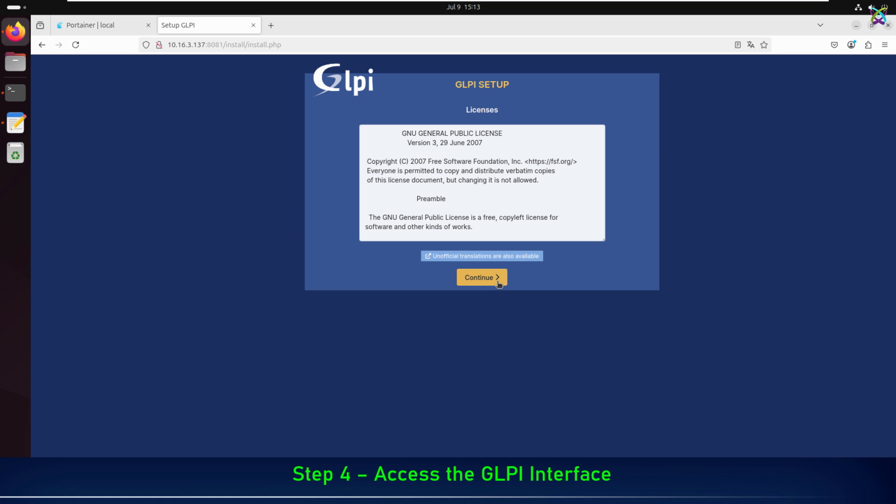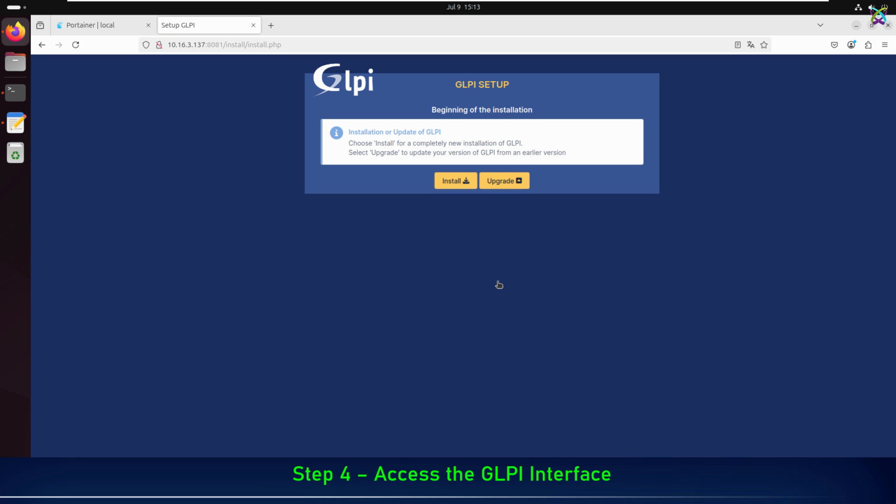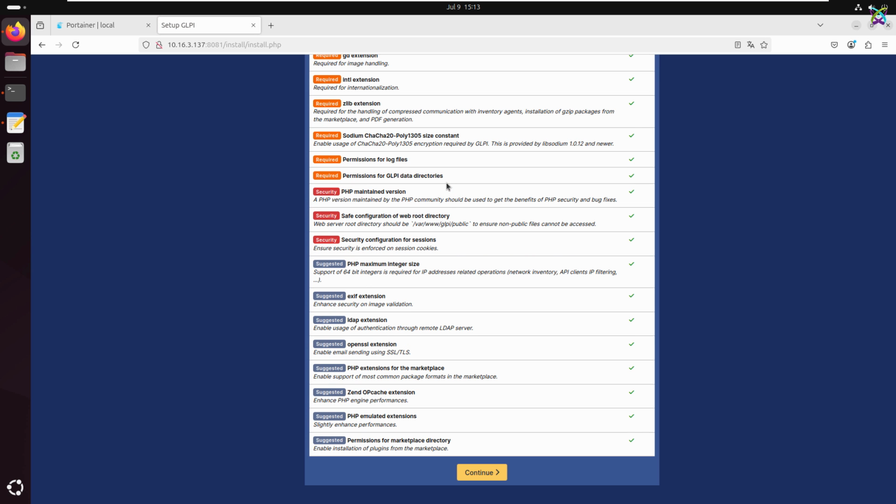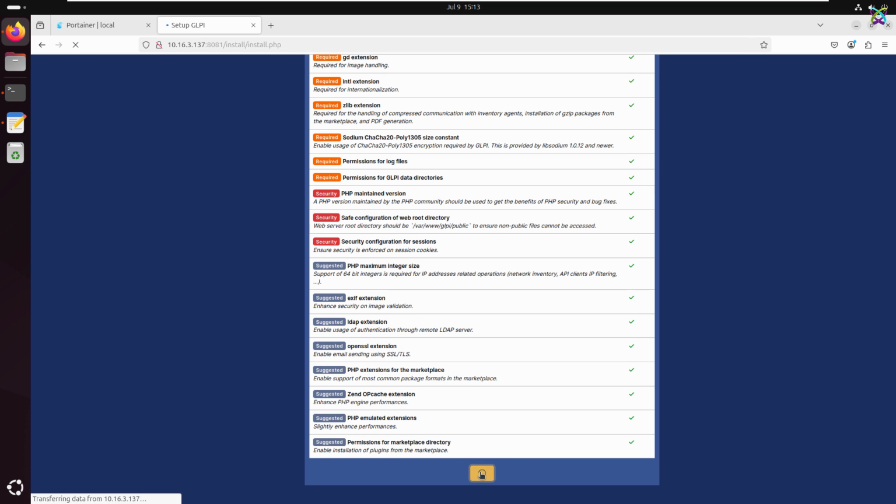Click Continue to proceed with the installation. Next, click the Install button to start installing GLPI. Next, click Continue again to move on to the next step.